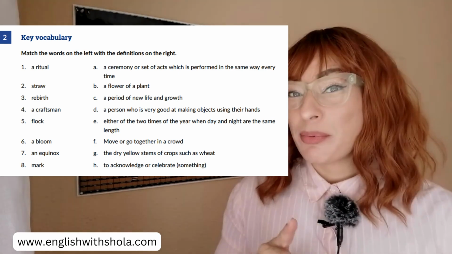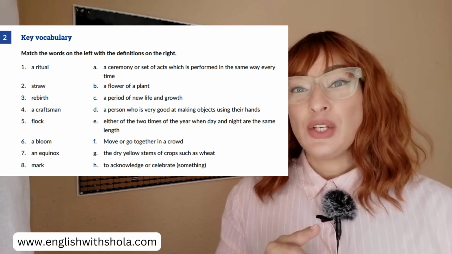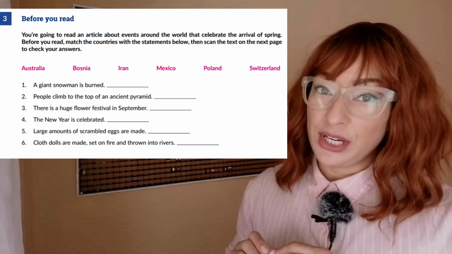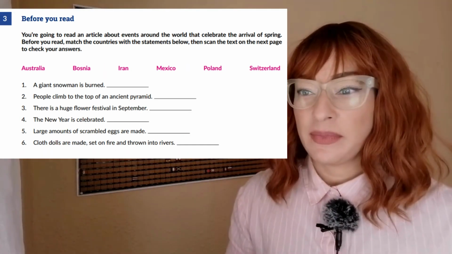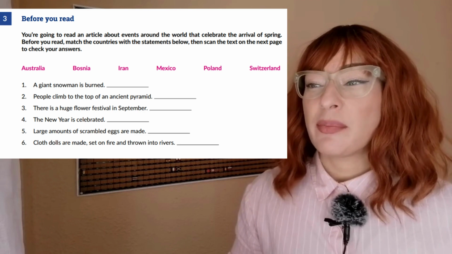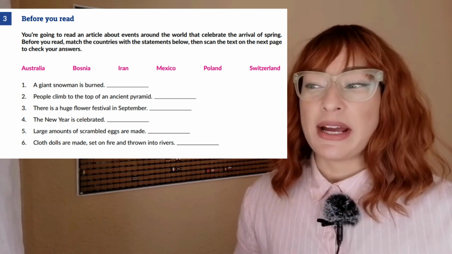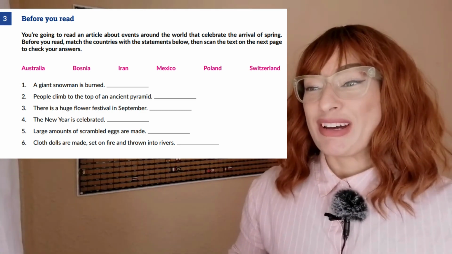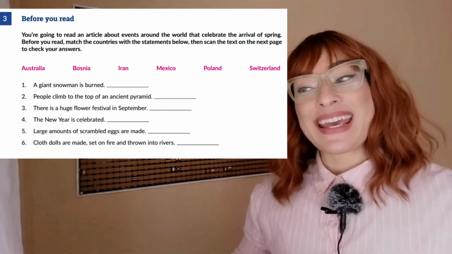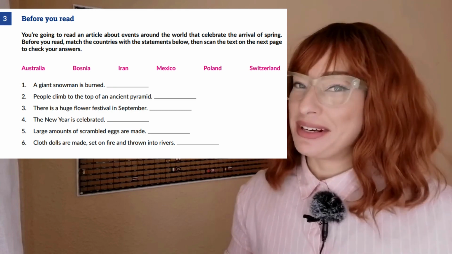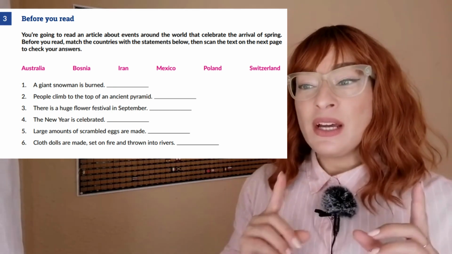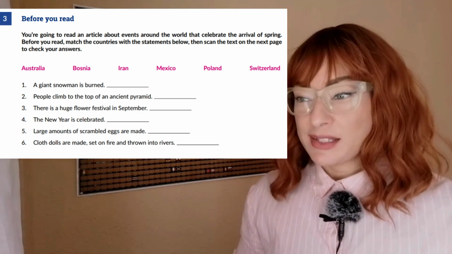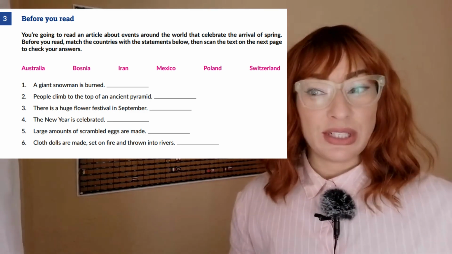Now remember, for more practice with vocabulary, you can write your own sentence using each word. Read. Activity number 3. You're going to read an article about events around the world that celebrate the arrival of spring. Before you read, match the countries with the statements below, then scan the text on the next page to check your answers. The countries are Australia, Bosnia, Iran, Mexico, Poland, and Switzerland.